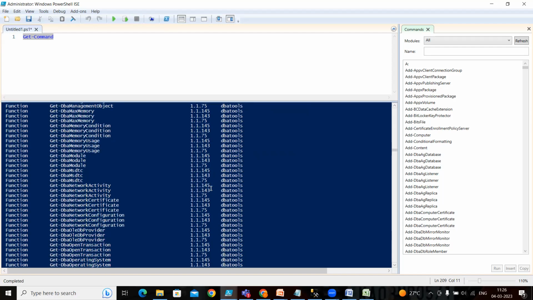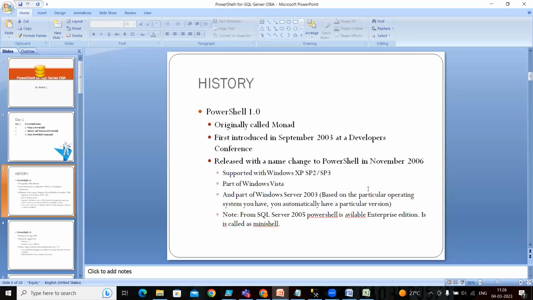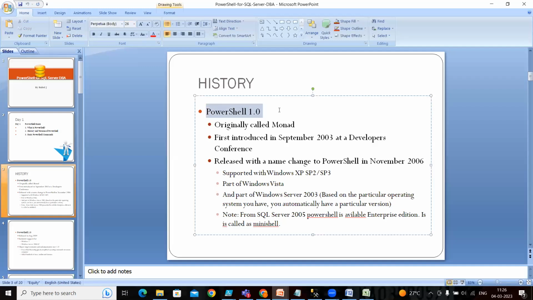So now what you understood: when PowerShell version 1 was launched, PowerShell created modules and cmdlets. There is something called cmdlets. A cmdlet is nothing but a command. Once you import the SQL module, the SQL cmdlets are imported. A cmdlet is nothing but your command. Got it?